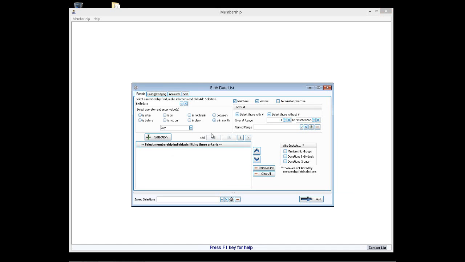When I do, it takes me to the same sort of screen we were looking at with the more general report area, but it does say at the top birth date list, and it defaults to put the birth date criteria in for you. Here we have birth date is in the month of July, and it's reading that from the lower right, my computer date. If that's all the criteria I need, I can go ahead and click plus selection to add that.